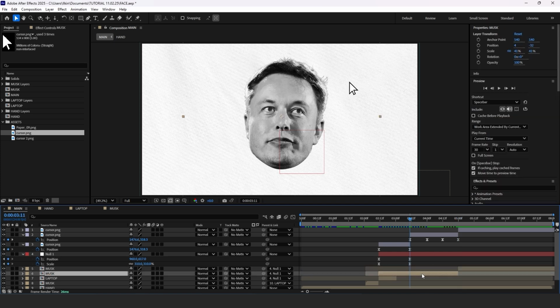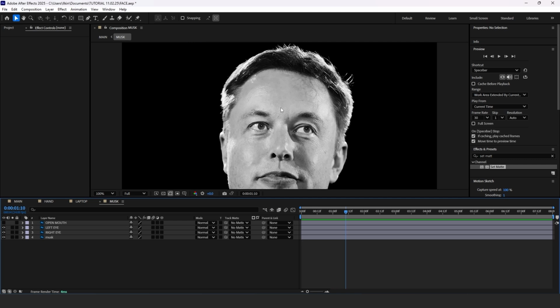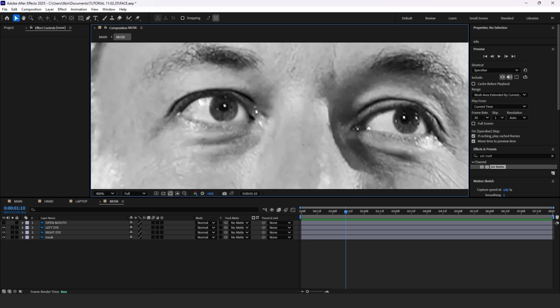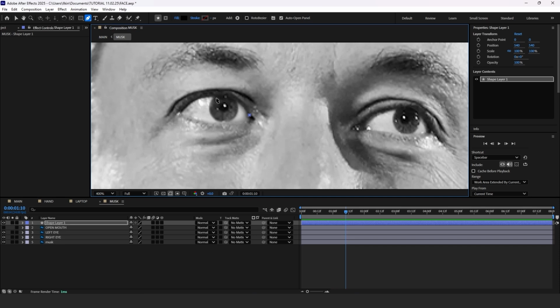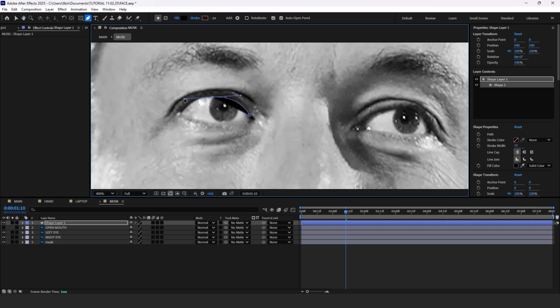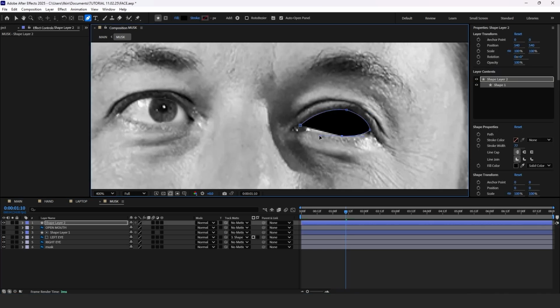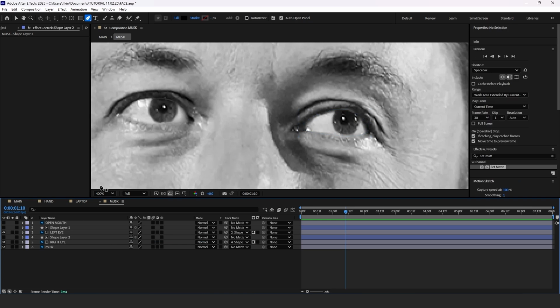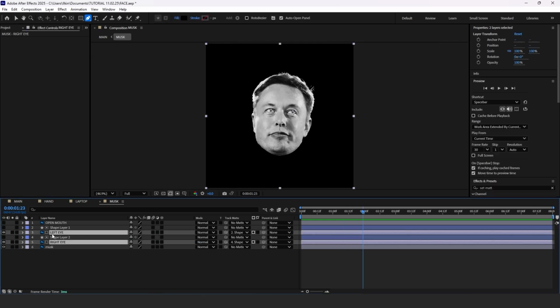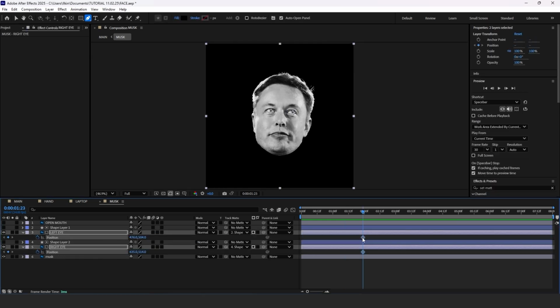In this composition, we have four layers. I separated the eyeballs in the Photoshop. Now we need to create an effect to make them move realistically. Select the pen tool and try to draw a shape on the eye. When you're done, choose the matte options to this layer. Now apply the same steps for the second one. Now we have a full control of realistic move.